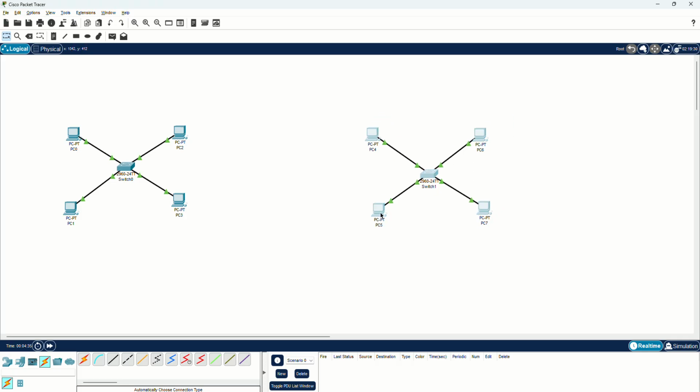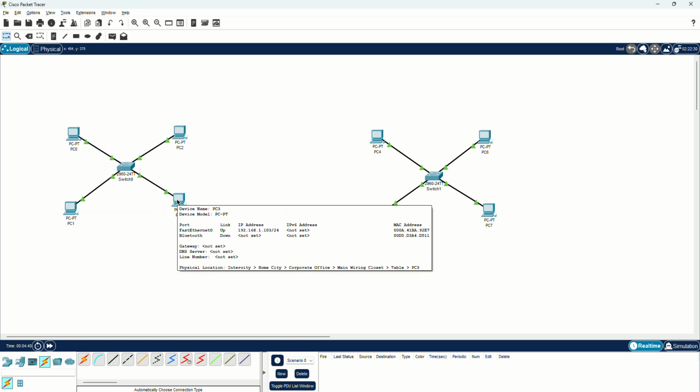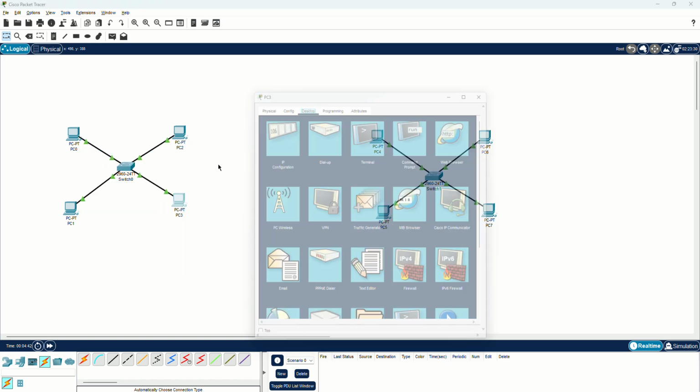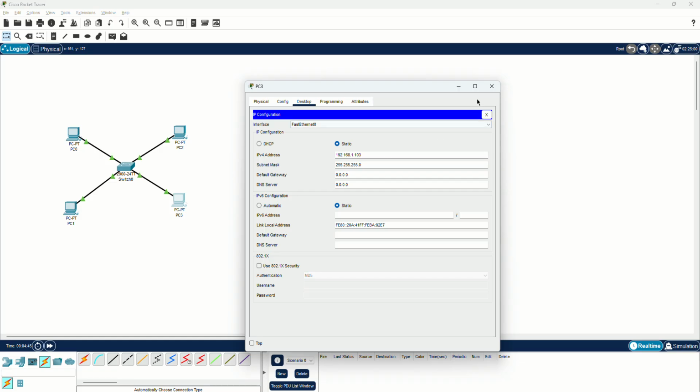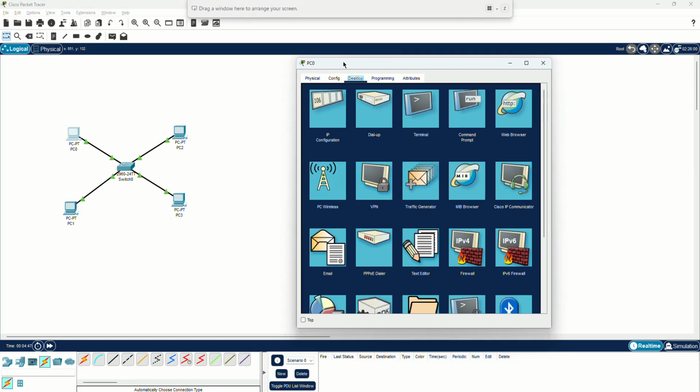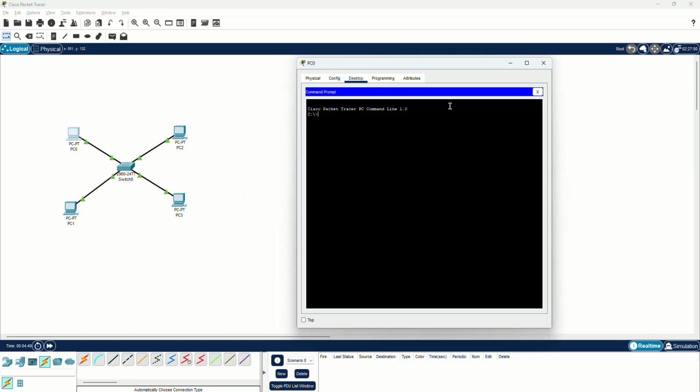So we can try a basic ping, right? So for example, this is the IP address 100, and this is the IP address 103, right? So let me try the basic ping. The basic ping shows that 4 packets were sent and received between these computers, right?